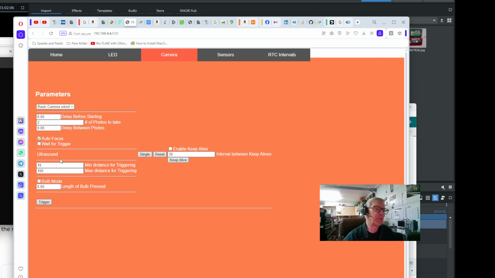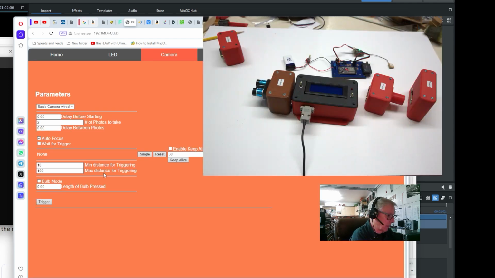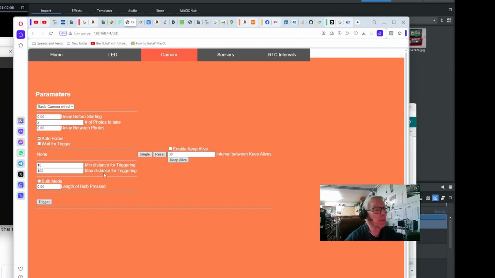Now probably in a future release of the software, I'm going to kill off this wait for trigger and this minimum and maximum, and I'll fade that out unless the sensor actually is attached. Now I'm going to unplug the ultrasound sensor, and you'll see that within 4 seconds it should switch over to none. Now I've got another sensor in my hand and I'm going to plug it in, and I just did, and within 4 seconds it should tell me which sensor I plugged in, and that's the LiDAR V3.